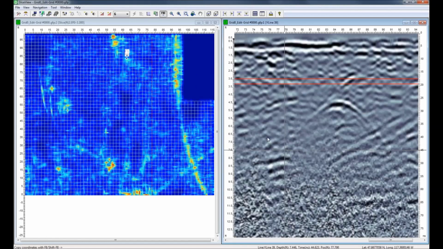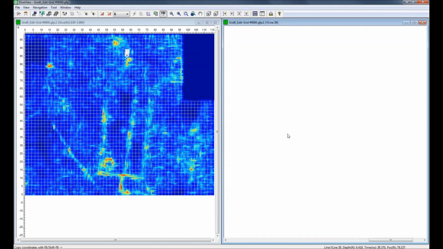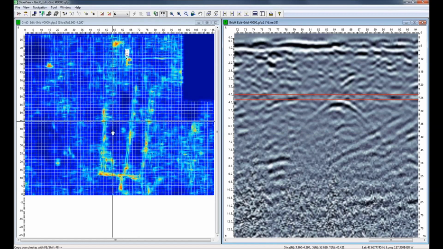So now I've got this curved image. And then when I get down, I'm getting to an interesting one. There's this trident-shaped thing down at the bottom. Okay, so what we see is the responses from utilities will tend to produce linear targets, while local targets like rocks and things like that will appear as point targets. And we see both of those in our data.